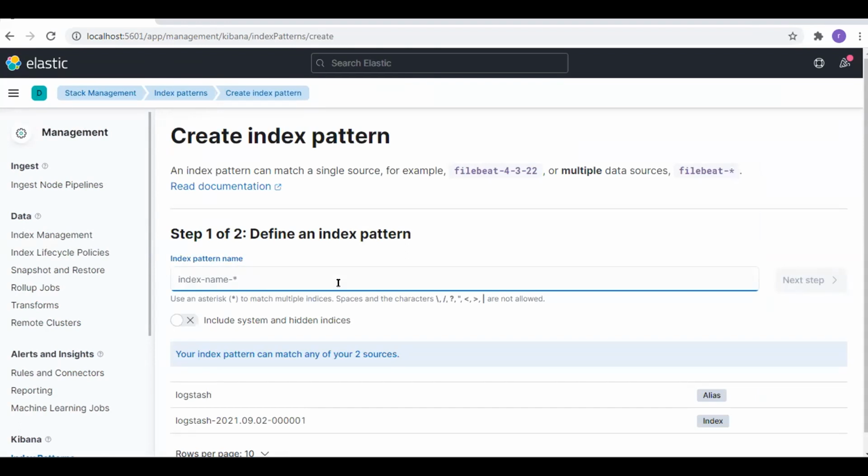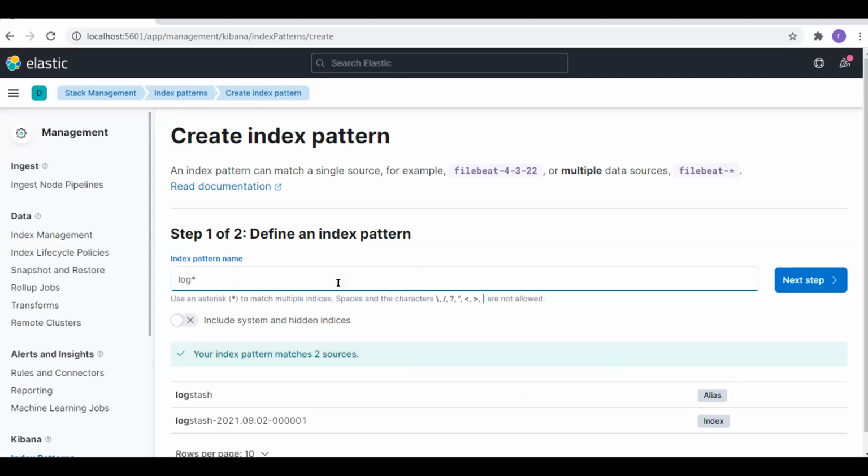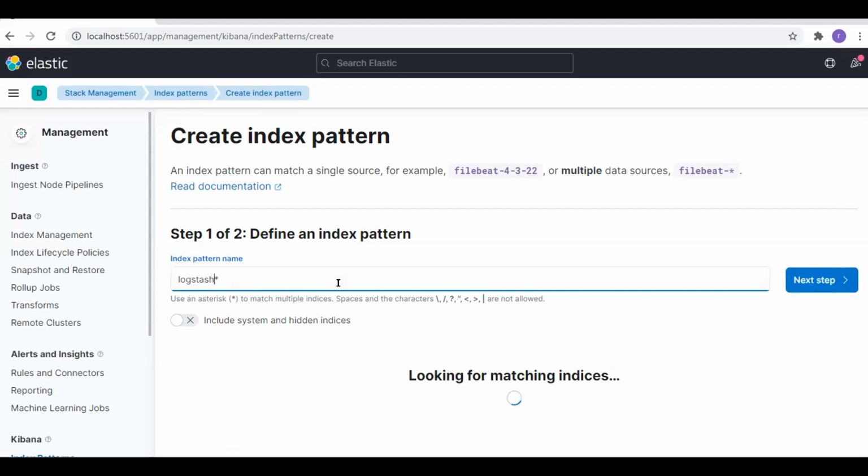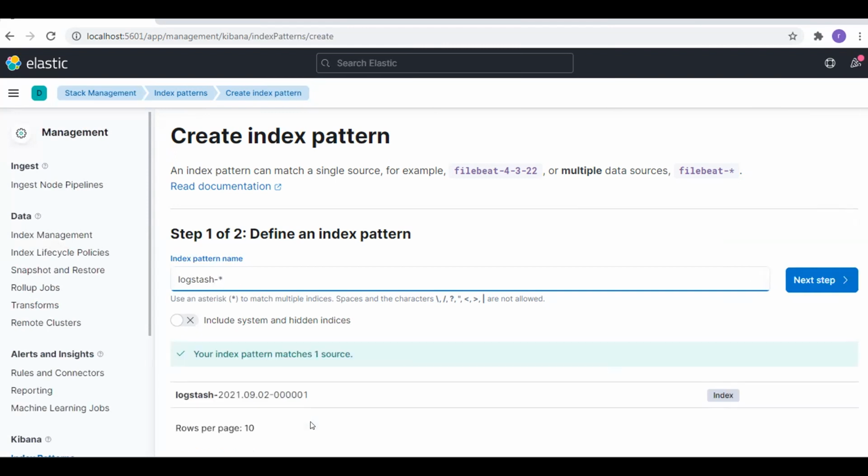Okay. Now here you need to check those names which start with logstash. So type logstash, logstash hyphen star. See that is saying it is matching one pattern. By default, it is taking this index in your code. Are we clear? You see it is matching it now. So once it is done, just say next step now.